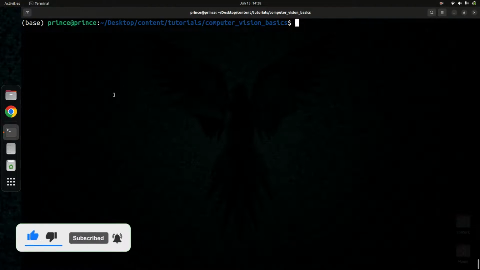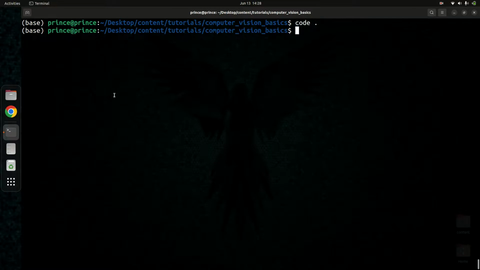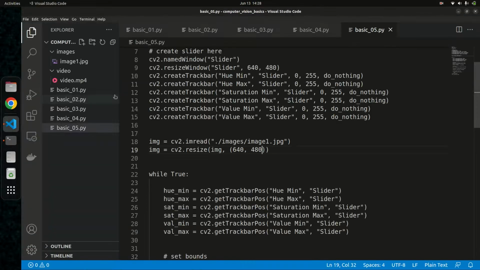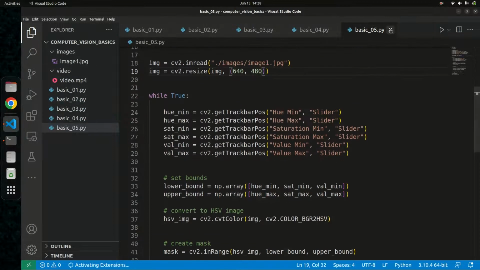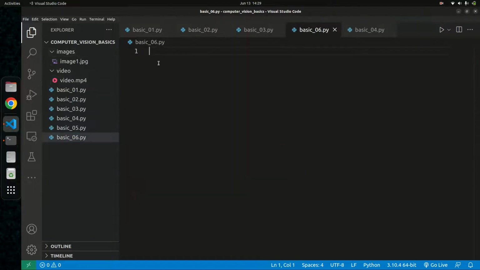Okay, so let's get to it. I'm going to be using VS Code, but feel free to use any editor that you're comfortable with, Sublime, PyCharm, or anything else. I'm going to go with VS Code. This is going to be video number 6, basics number 6, so I'm going to create a file here and call it basic_06.py, and that's where we're going to keep our code.